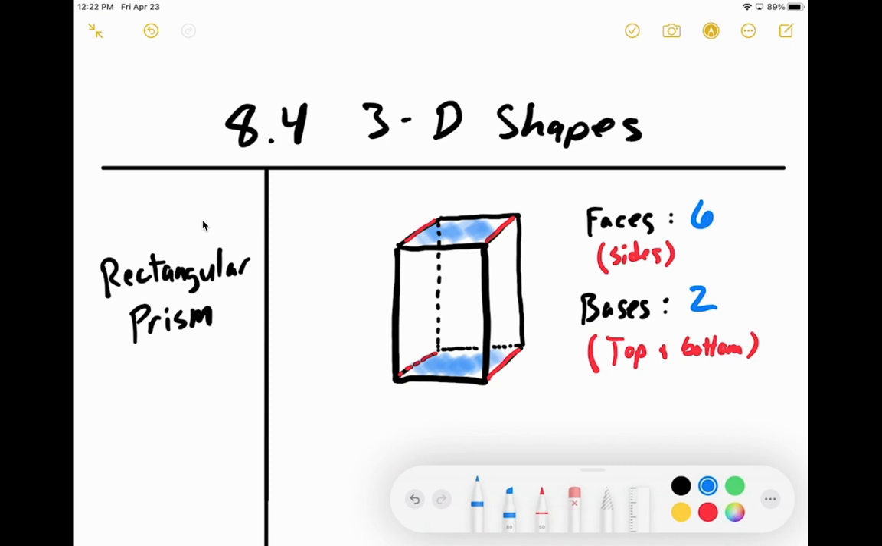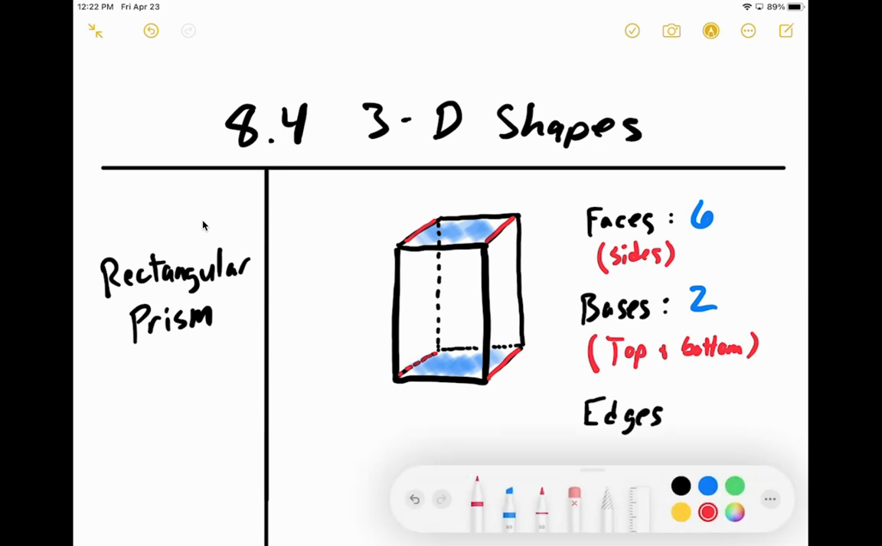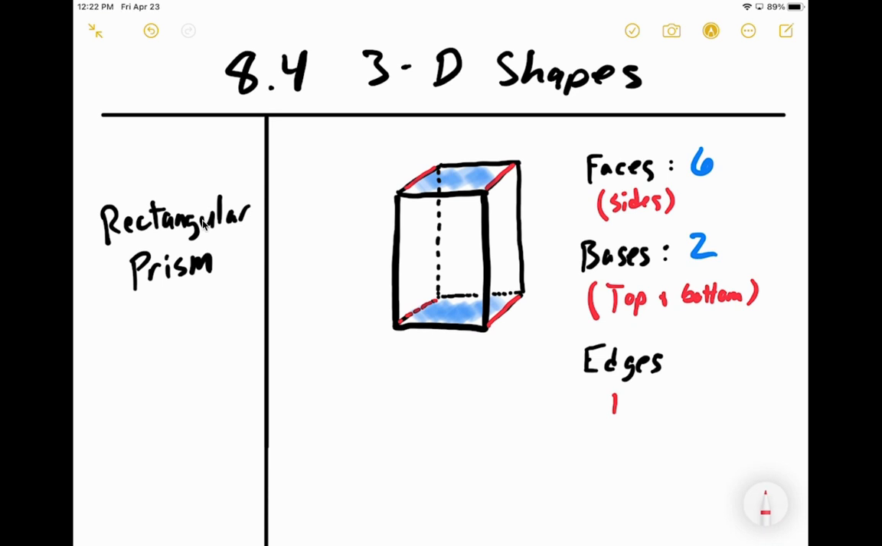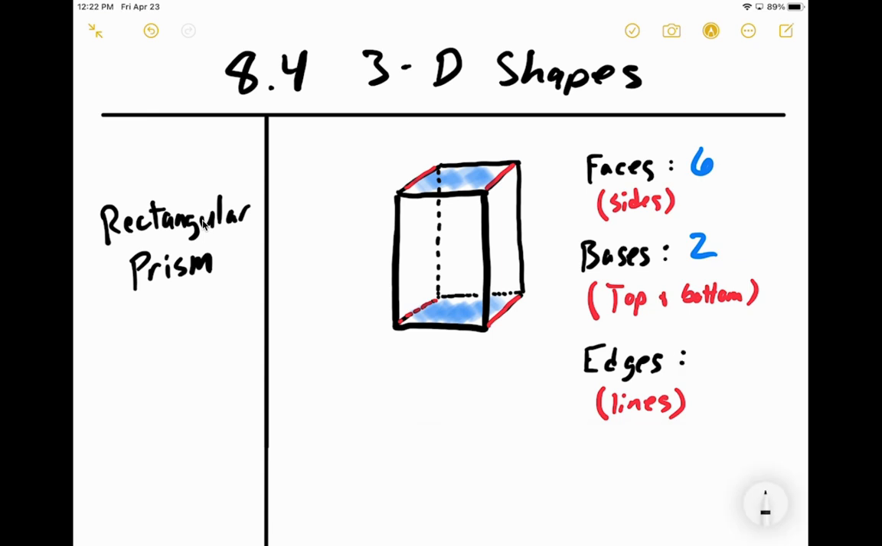All right, next, edges. The edges are kind of like, on a picture, basically the lines. So how many lines, how many edges do they have? Basically, an edge is where a face and another face meet together. If you have a box in front of you, the part that's not super sharp, but it's kind of where the 2 faces meet, those are called the edges. So let's count all the edges together.